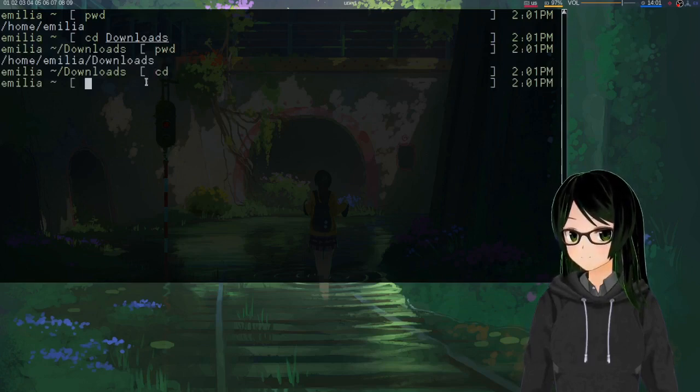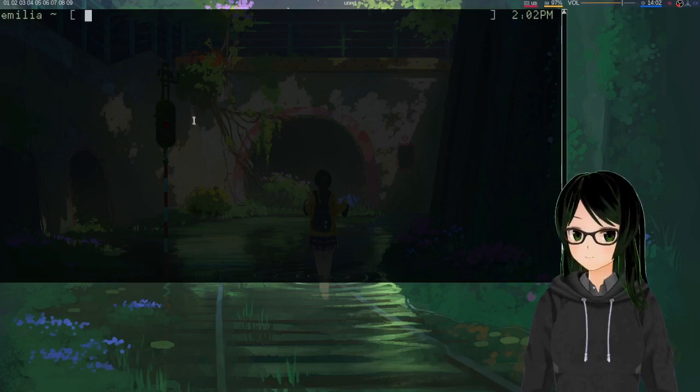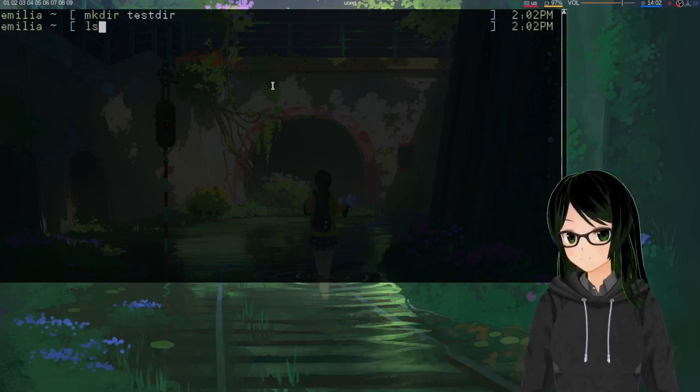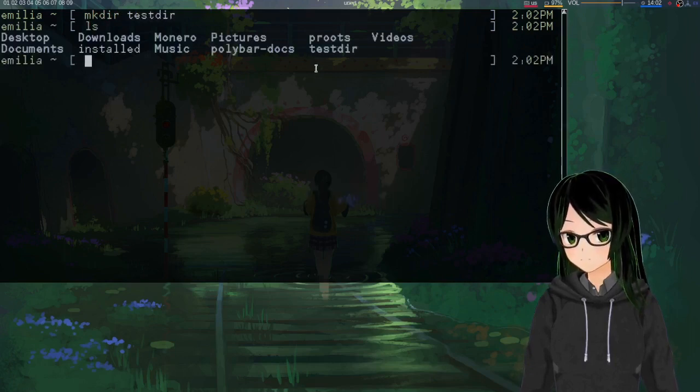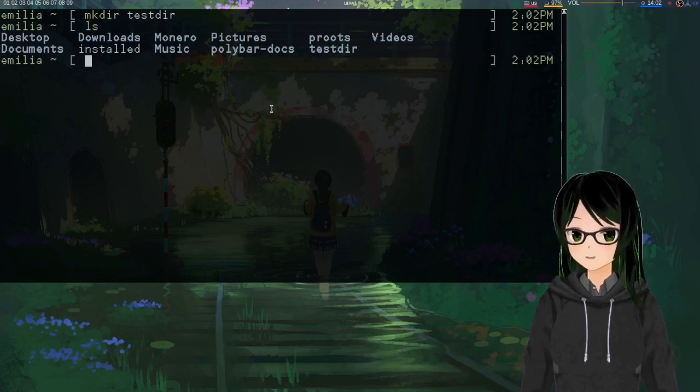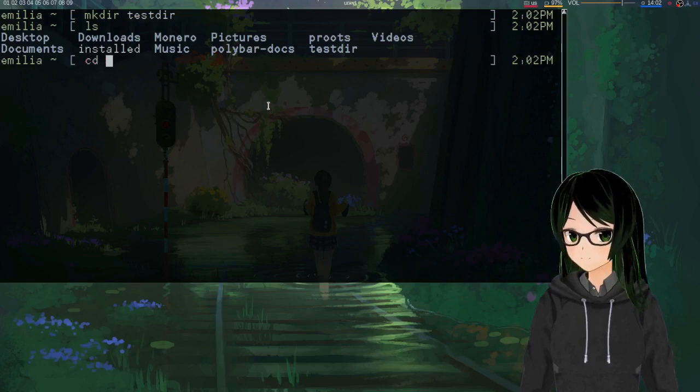Also, cd without any arguments, just going back to that, takes you to your home folder. And then next up is making files and directories. So mkdir, let's just go with tester, then ls, and you can see tester exists, and I'm just gonna cd into that.